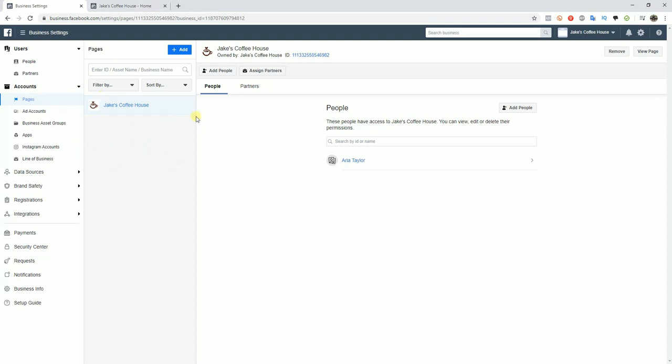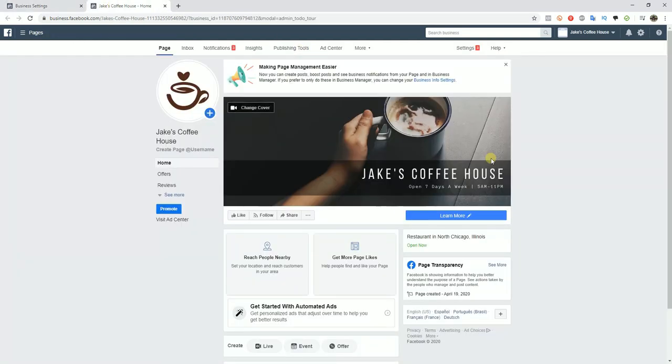So that's really neat. If you had more clients or more personal business pages, you could click add and add them in the same manner that we just did. And then if you want to edit the pages, you can edit them, just like I showed you how to in the last video.